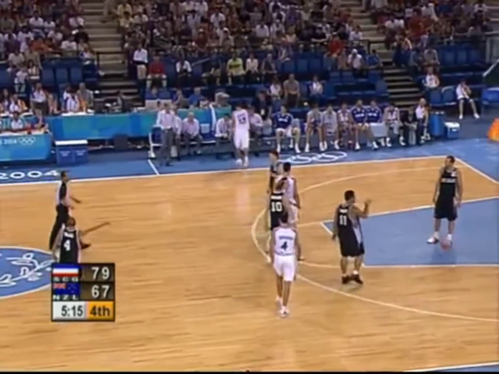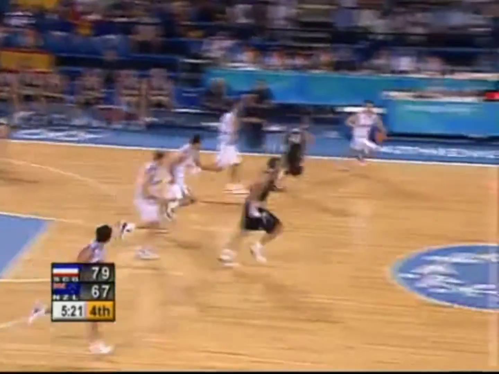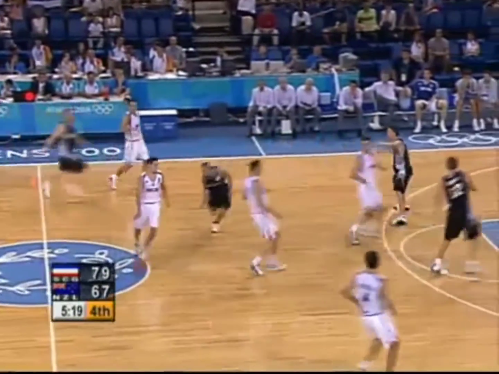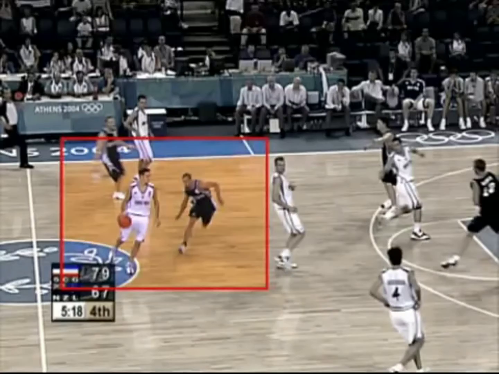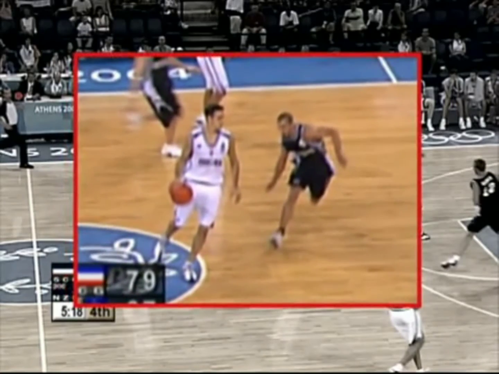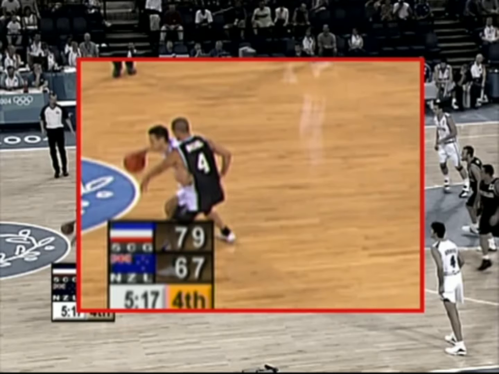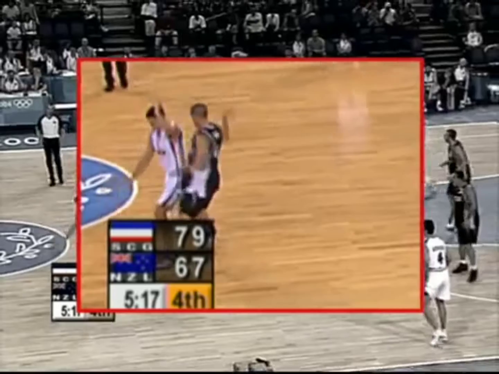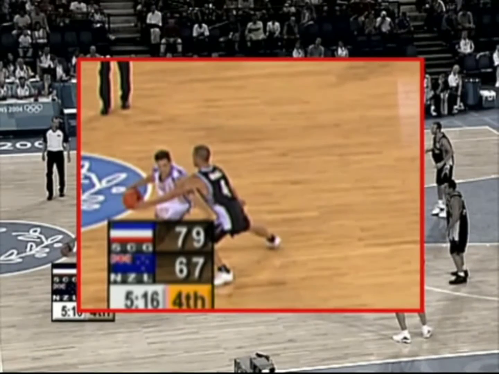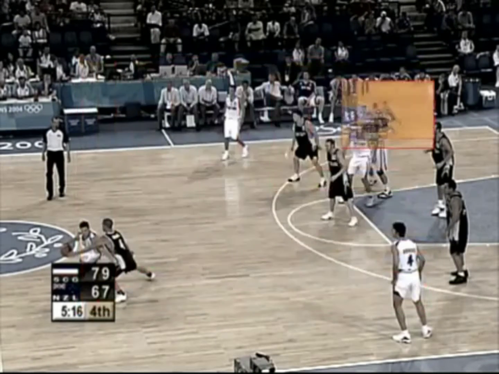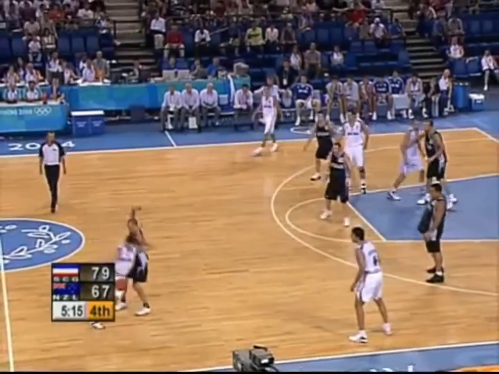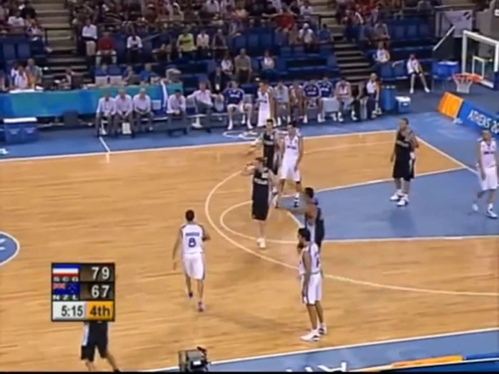Now, with the benefit of replay, let's further analyze the situation. White 8 dribbles the ball into the front court with Black 4 guarding him. Black 4 moves towards the offensive player and causes illegal contact, which impedes the progress of White 8. But the first blocking foul is missed by the trail official. Black 4 again impedes the progress of the opponent, and this time a blocking foul is called.